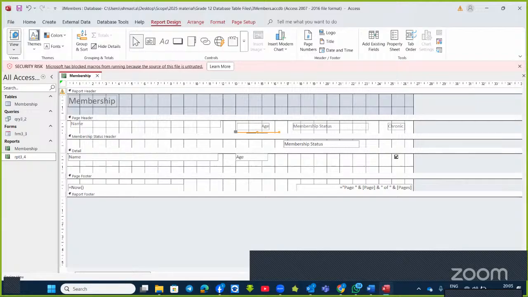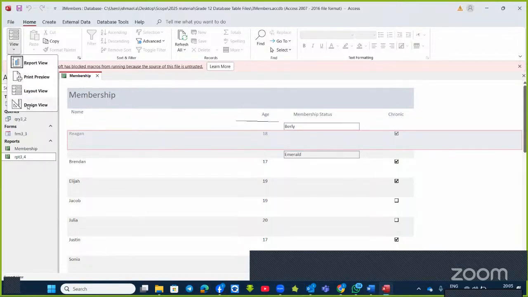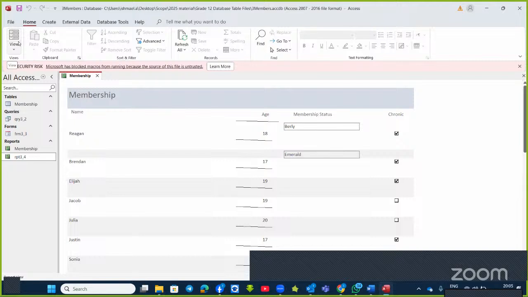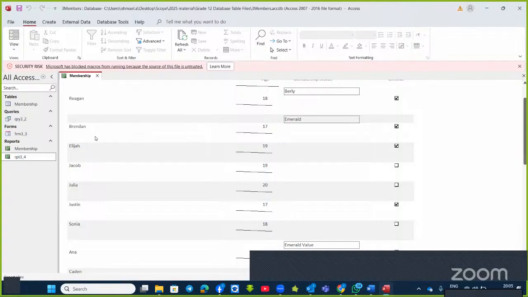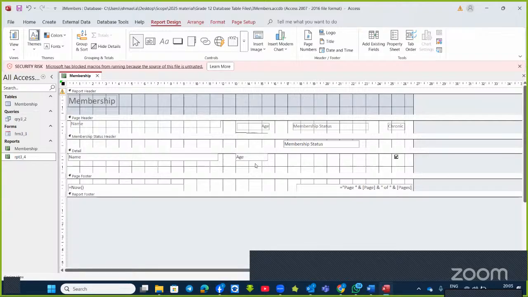Let's check. See, there's a line there, but the line should be straight. And then there should be another line after, so there are two lines. There will be another line also after every group. So emerald value. And then it was sorted also according to that. We can put only this one here.